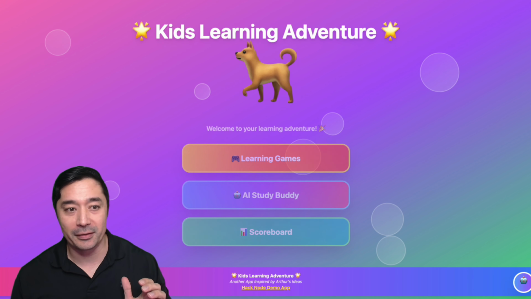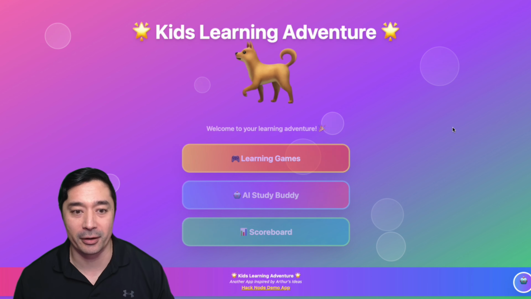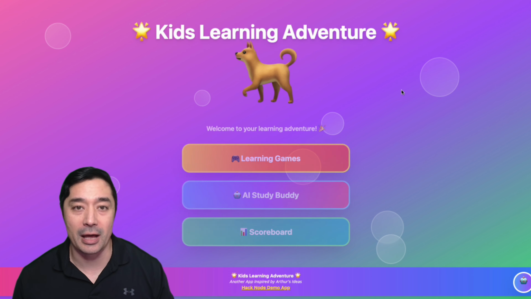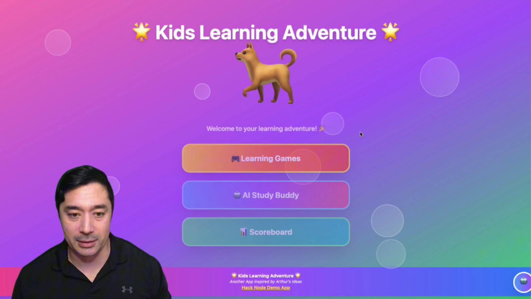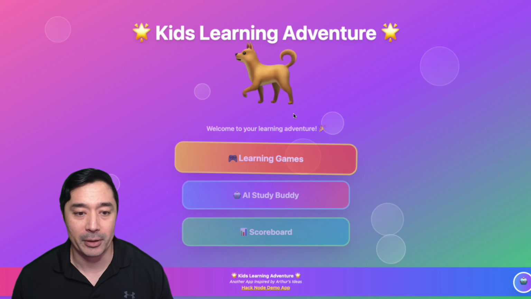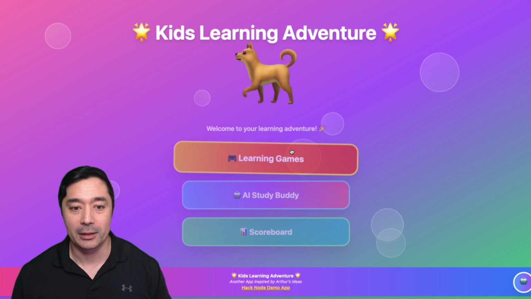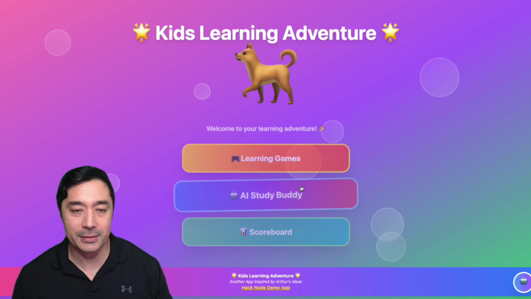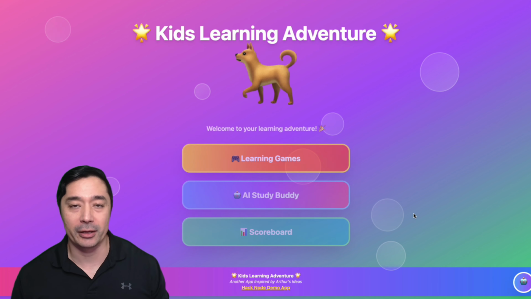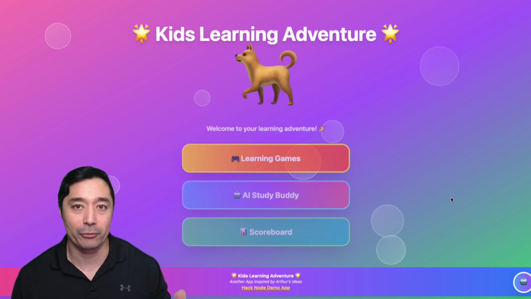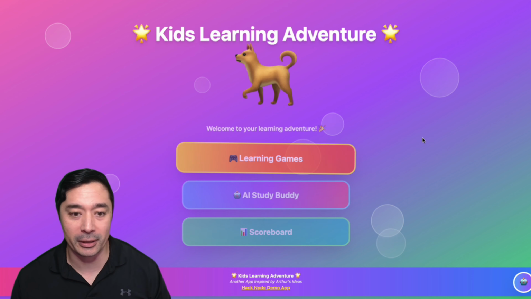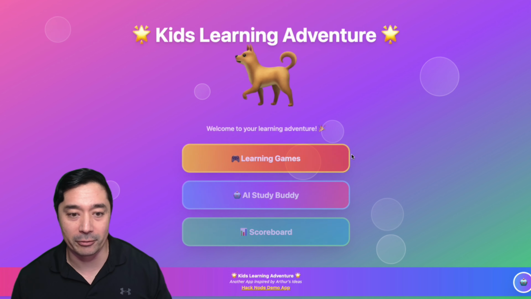And you can see here, this is the Kids Learning Adventure application. So it's fully integrated into Llama. It's running locally on this laptop, which will then run on Xnode when you deploy it. It has 3 sections, so learning games, AI study buddy, and scoreboard. Everything is bright and friendly for young kids to play, aiming at 5-year-olds. With the assistance of their parents to be able to help click, they can run through the game.